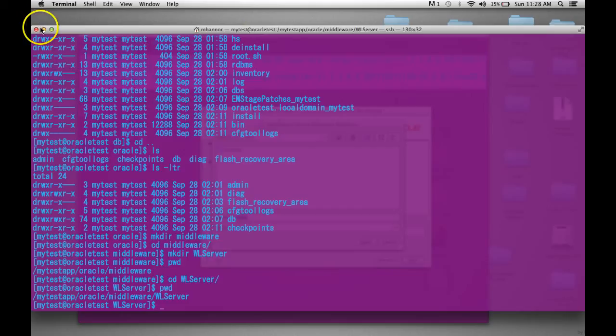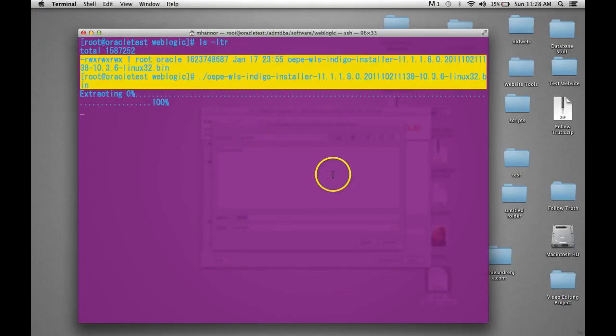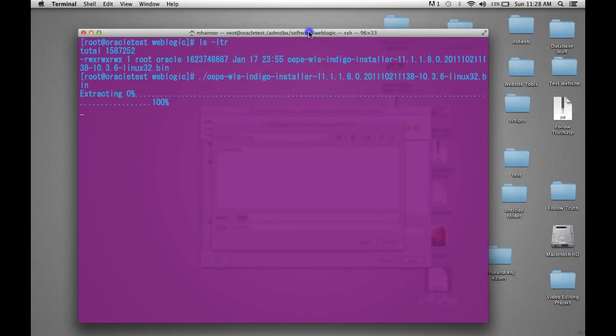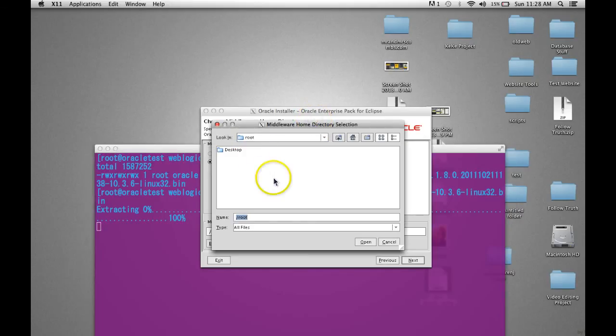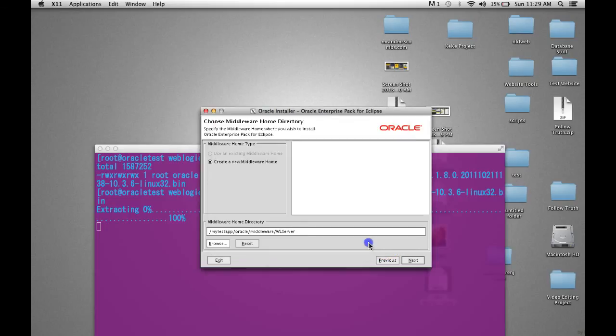So I'm going to minimize this, and I'm going to open the GUI. Here it is. Go to the root, and then I'm going to find my test app, Oracle, Middleware, WebLogic server. So everything is going to be installed here. Then I'll hit next. Make sure that this is right. We are creating a new middleware home. And hit next.